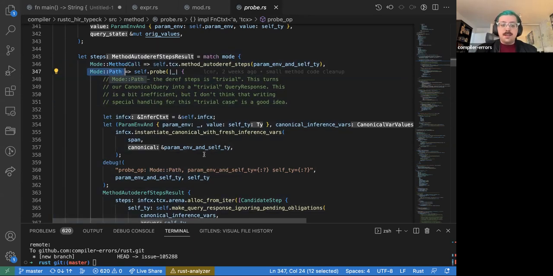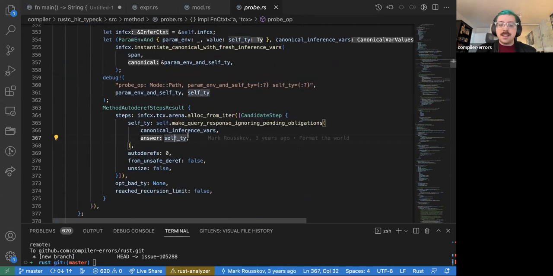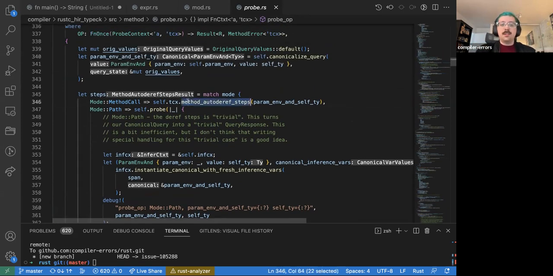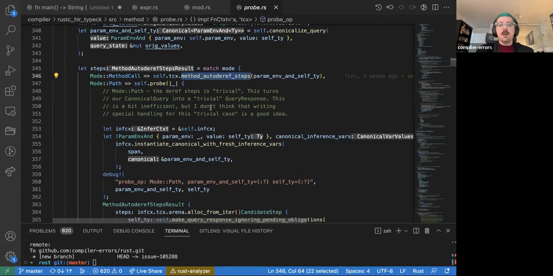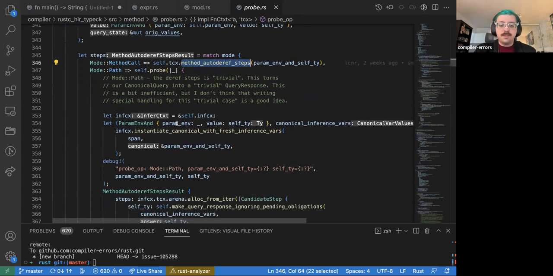So all they do is assemble one candidate step, which is just the self type that we got passed in. So every rung in this auto-deref ladder is associated with a candidate step with the self type, and path calls only have one self type that they consider. It's just the path that you put on the left hand side of the angle brackets. For method calls, we call this query called method auto-deref steps. We pass in the self type and we get this ladder of auto-deref steps back.